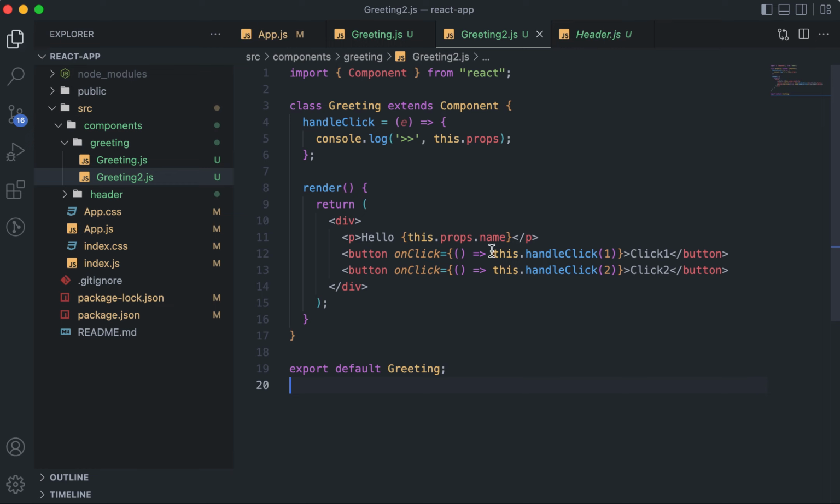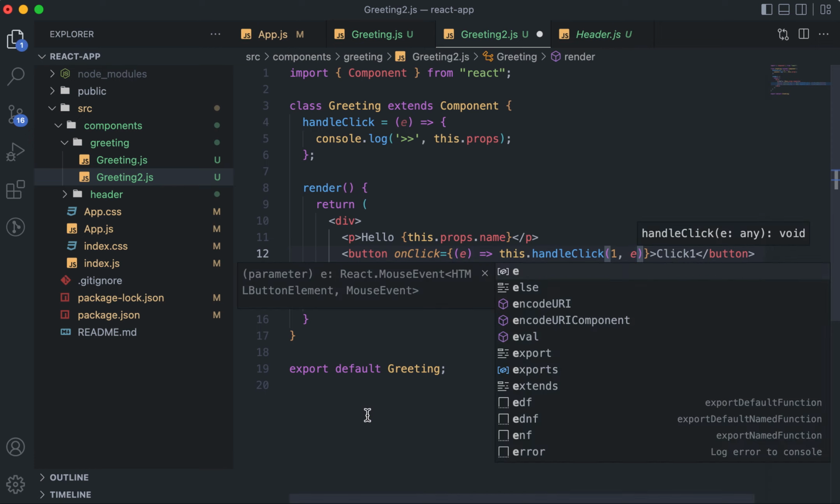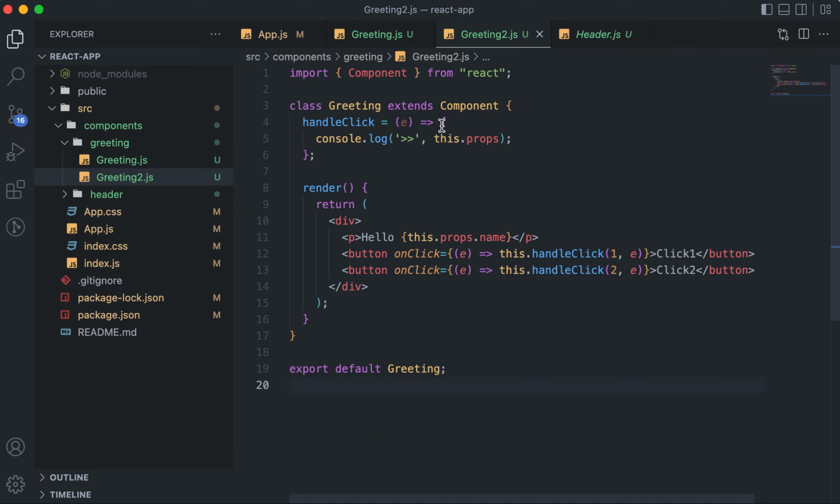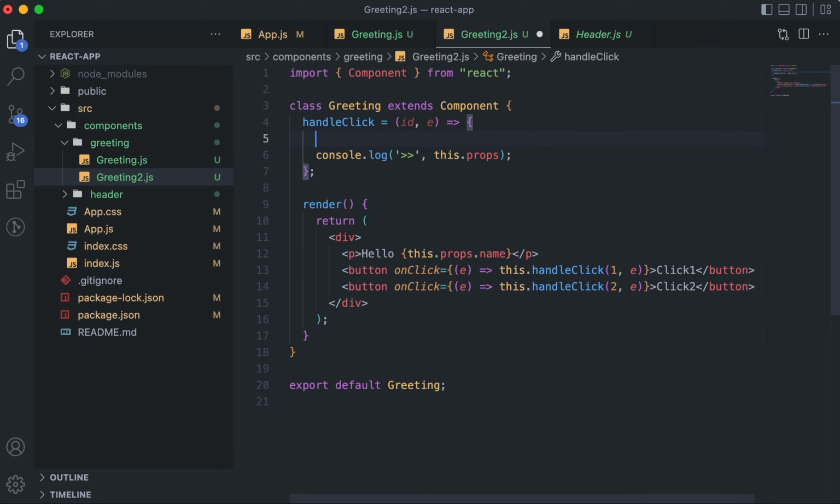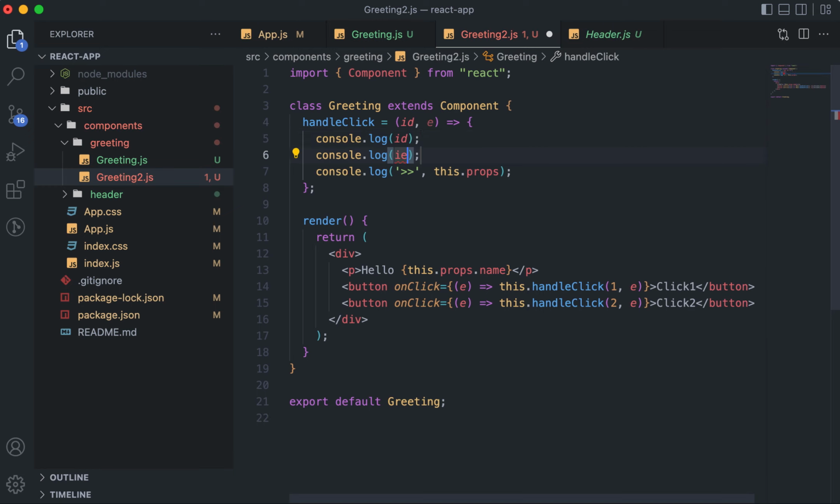Earlier, when it was called automatically, the first argument was the event, right? But now I am manually passing the first argument, which means that if I want to capture the event, I have to manually capture it and send it as the second argument. Understand? So now the first argument will be the id, which you are passing from here, and the second argument will be the event.